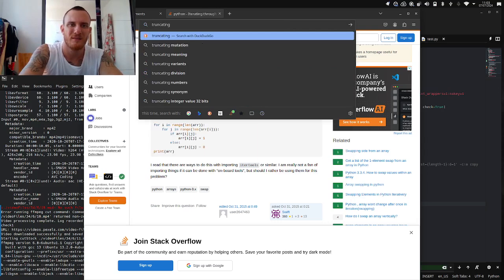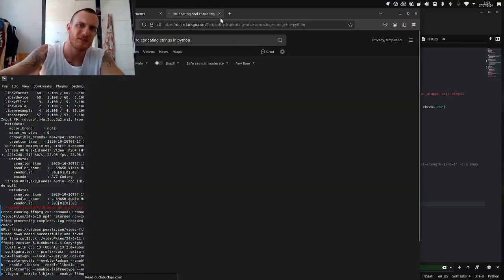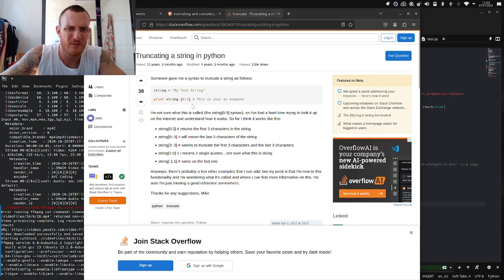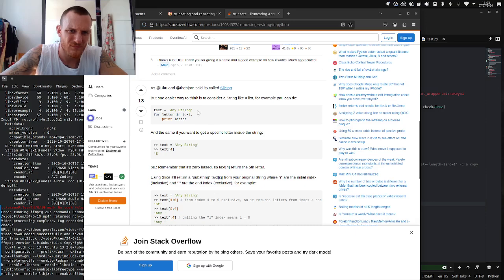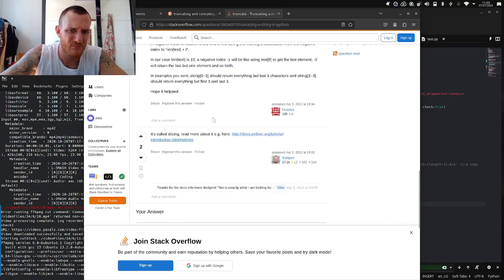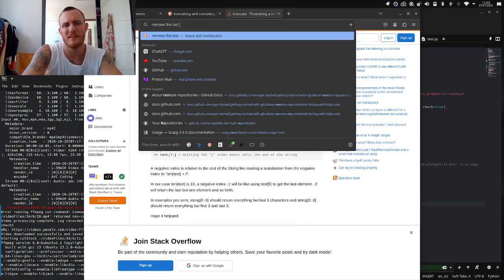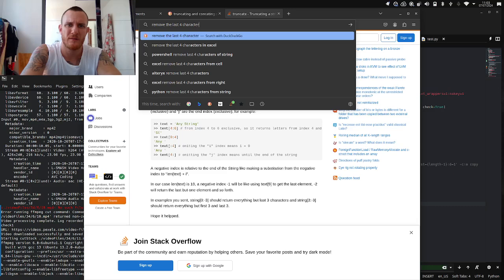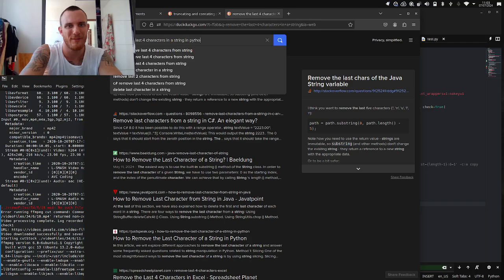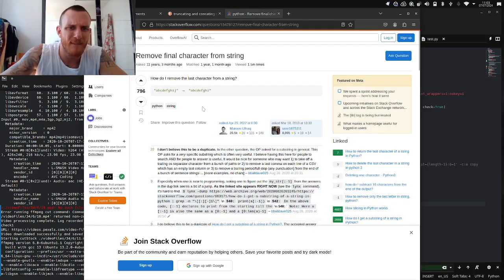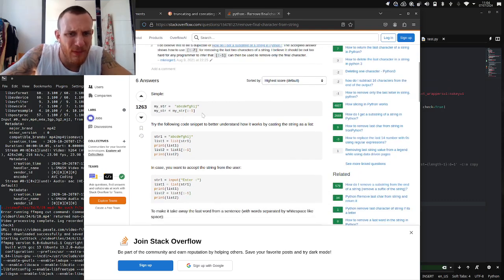Truncating and concatenating strings in Python. Truncating a string. Come on now. Remove the last 4 characters in a string in Python. Final character. That's sick.